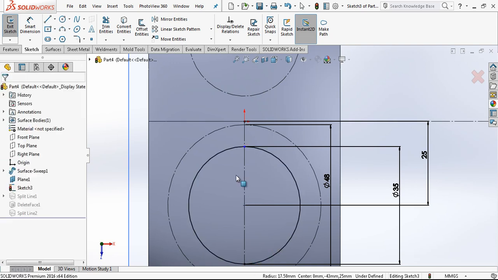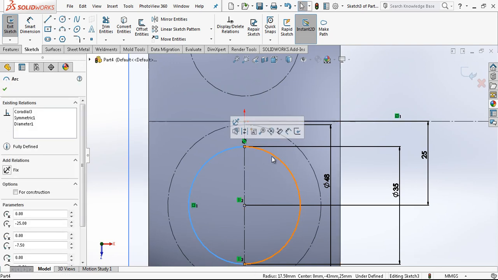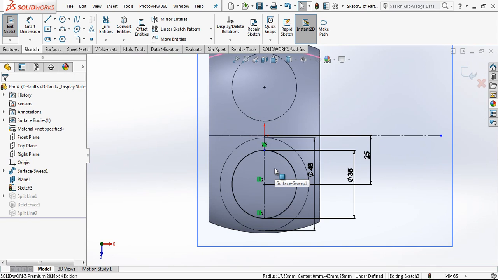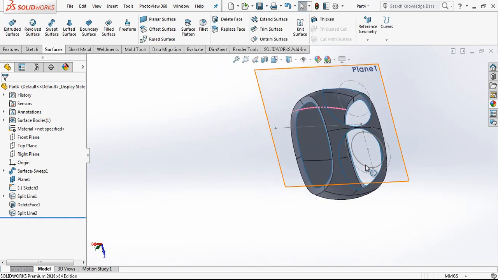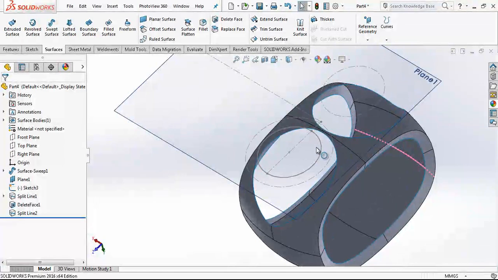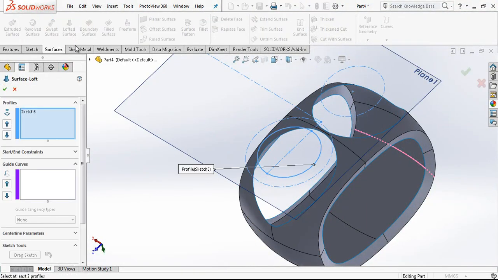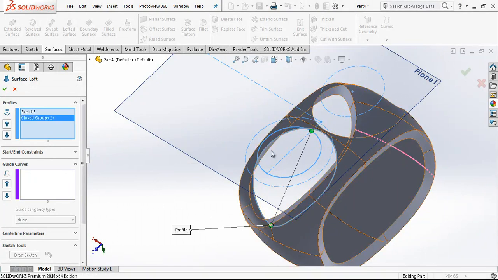When clicking the dimension, the circle, as you see, my circle is divided in two. You could create this by creating 2 arcs. That's also fine, but it is good to know this example also. Lofted surface, and we choose the sketch, and after that with selection manager I choose this surface.